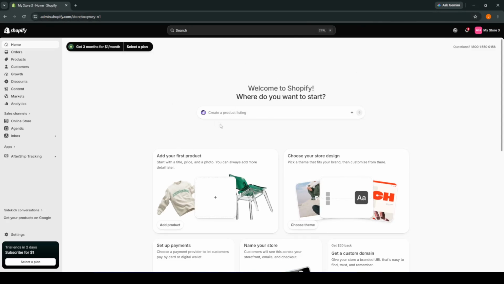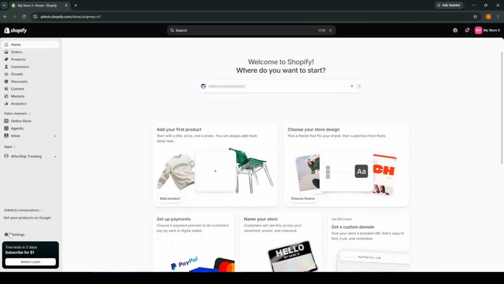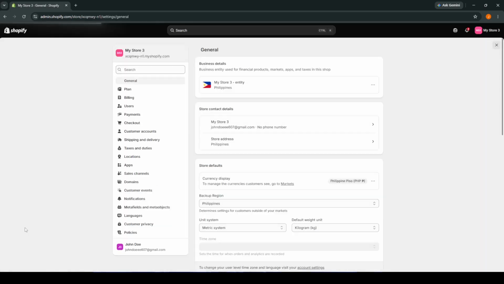You will be working in the settings area, so keep an eye on the navigation bar and the layout of the admin screen as you follow along. First, click Settings using the gear icon in the bottom left of your Shopify admin portal. This gear icon is the main gateway to all store configuration options.